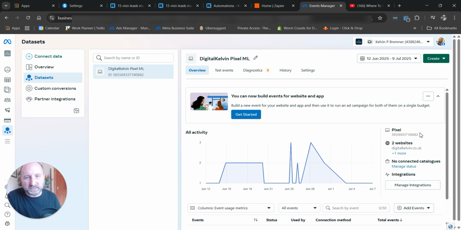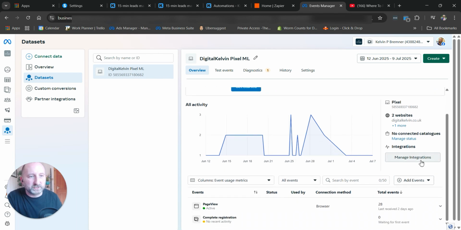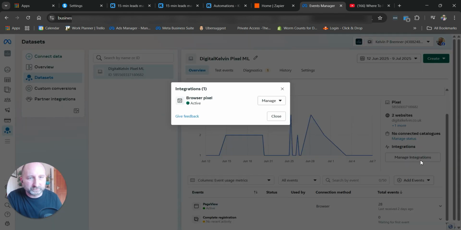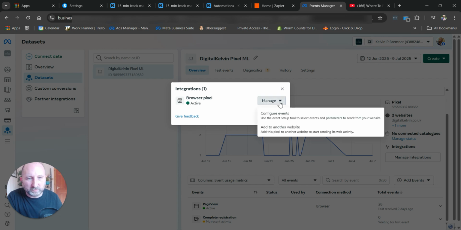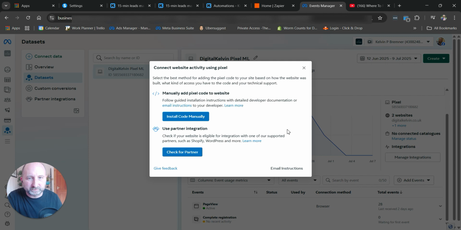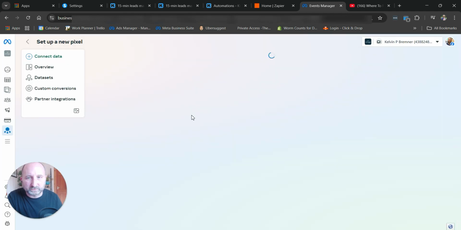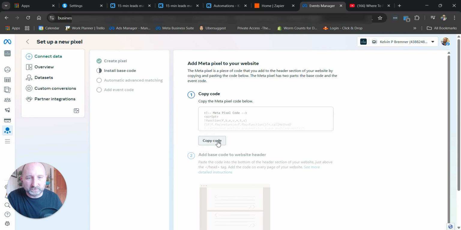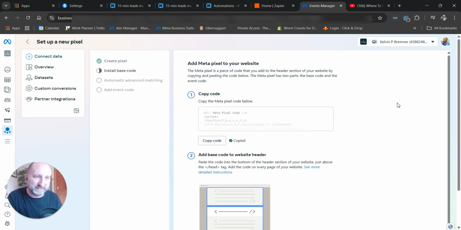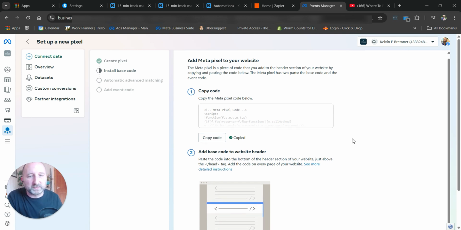The other thing that you might be asked for is the full code. So to get that, you just click on Manage Integrations here, and you'll see the browser pixel window pop up. You click Add to another site, install code manually, and there you go. Click copy code there, and then that's it copied, and you just need to go and paste it into the box that the website or the piece of software is asking for that code to be entered into. And that's that, simple as that.